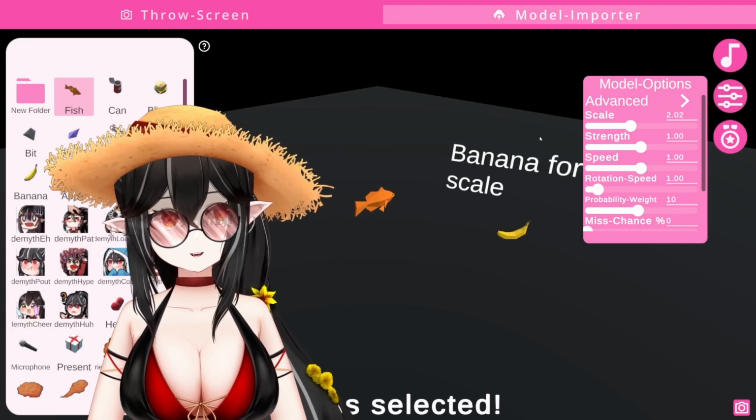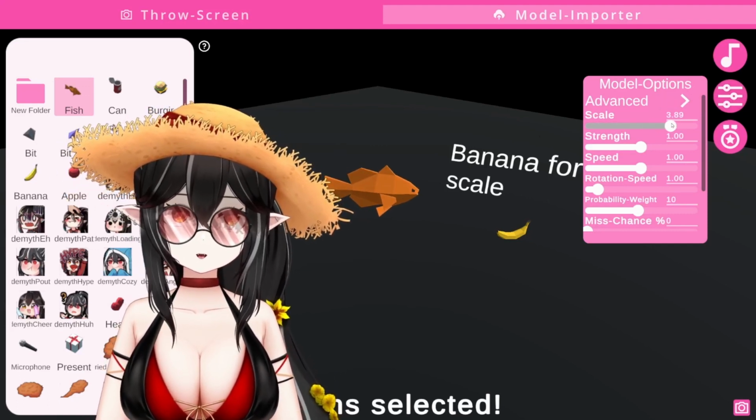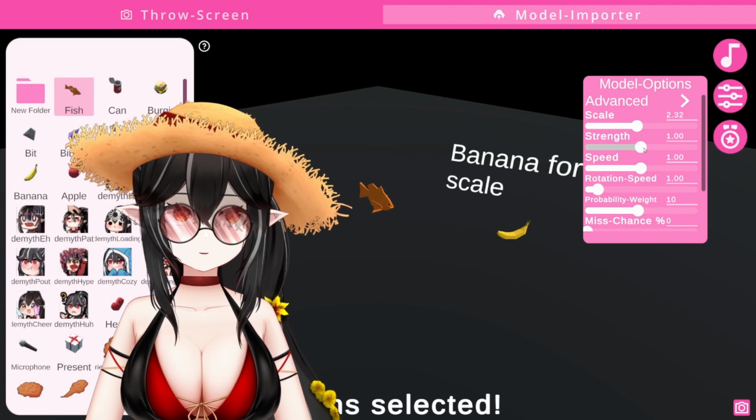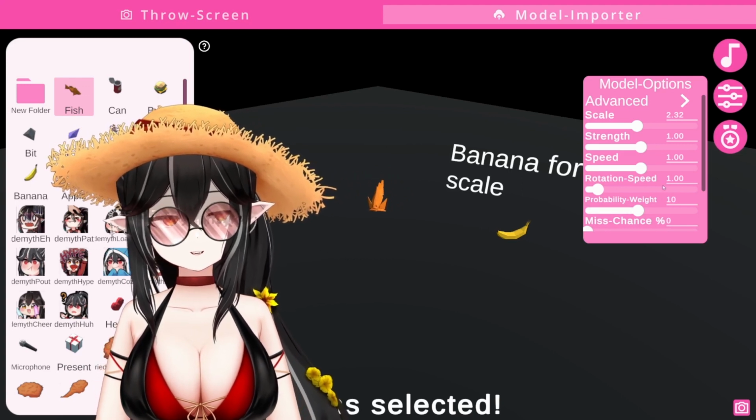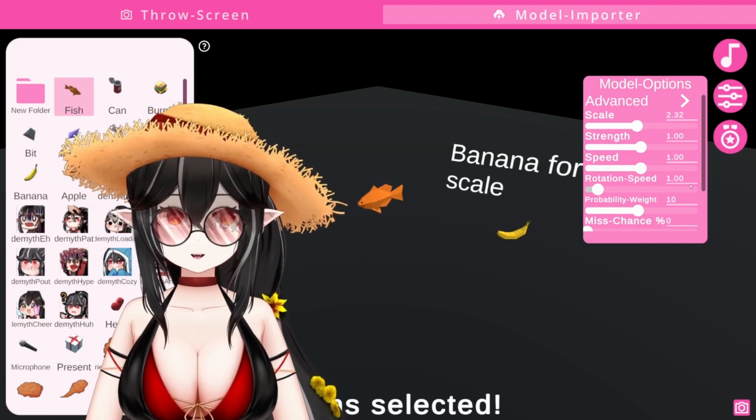If you wanted your object to be a different size, this is where you would scale it. You can make it bigger or smaller. You can change the strength and the speed, rotation, etc. right here in the model options.